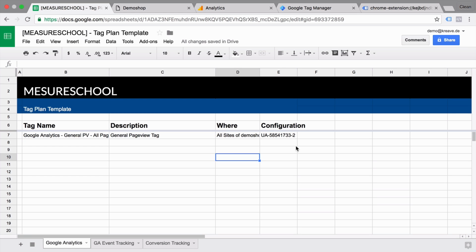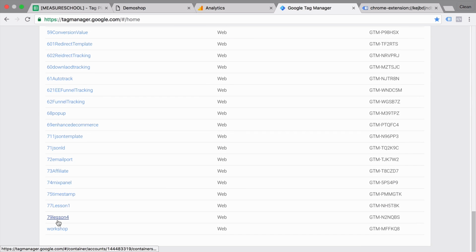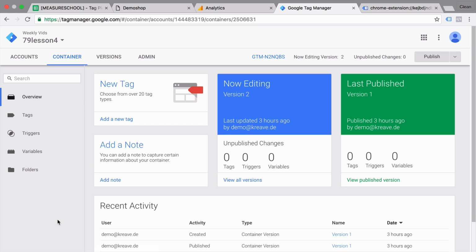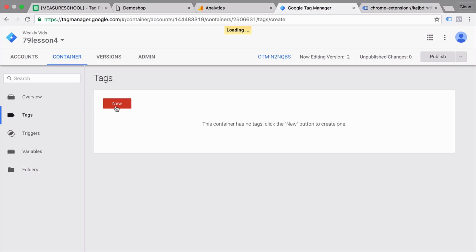All right, let's go to the next step, the implementation step. We would actually go over to Google Tag Manager, search for our account, and start deploying our first tag. We can go ahead and go onto the tag menu here and create a new tag.